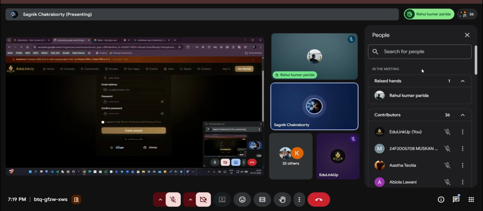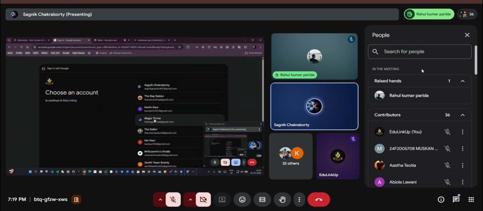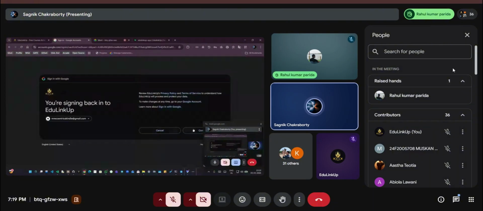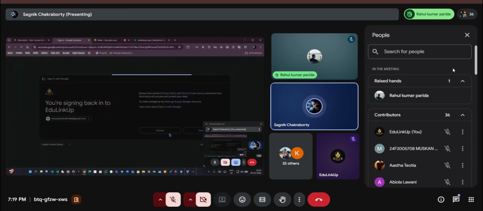And there's an important note: currently Supabase, which handles our sign up and login, is facing a DNS error in India. So if you are unable to sign up or log in, don't worry about it. It's not an issue on your end. To fix it, just use a free VPN like Proton VPN or Turbo VPN. Connect to any server and then try signing up or logging in again. It should work fine after that.